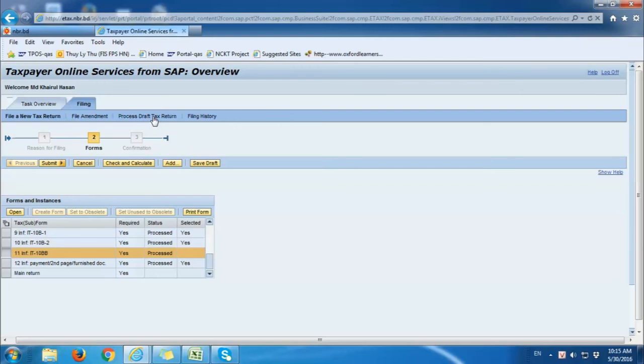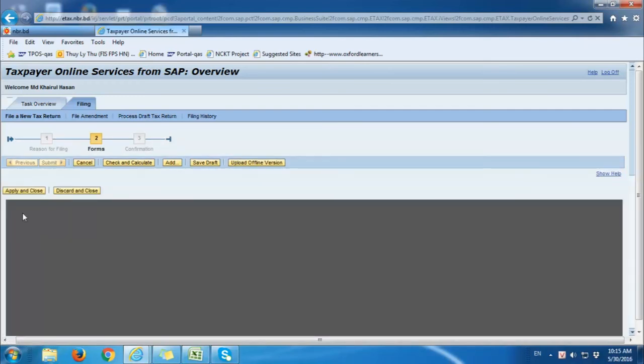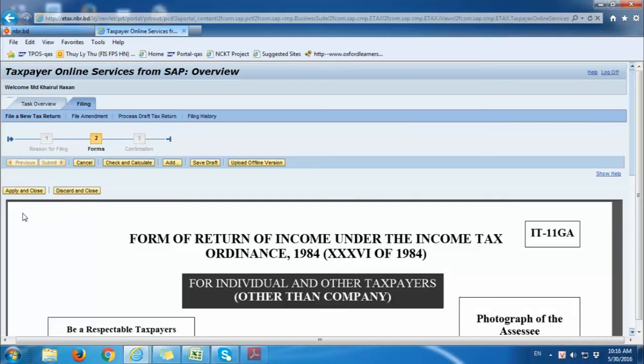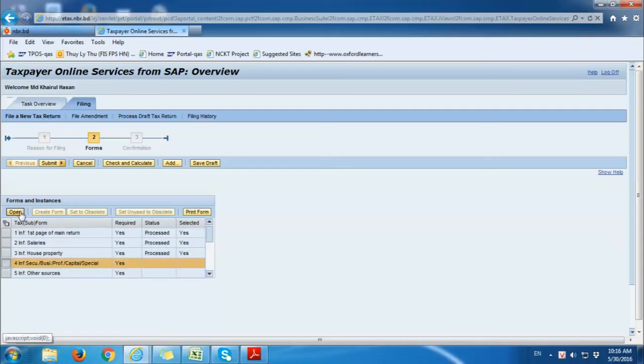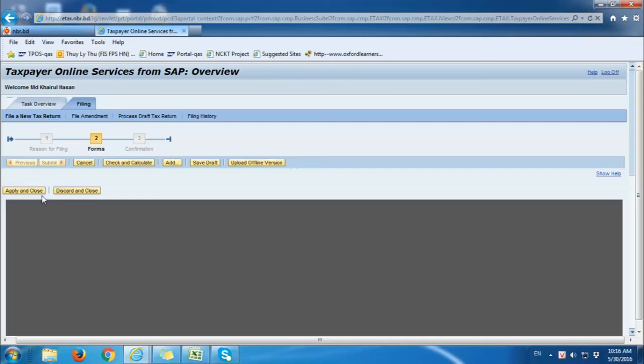In order to submit a tax return, please make sure that all forms of return need to be marked Processed status. For remaining forms, which has not inputted information, you open it and click Apply and Close to change their status into Processed. And now I will open all remaining forms and click Apply and Close.